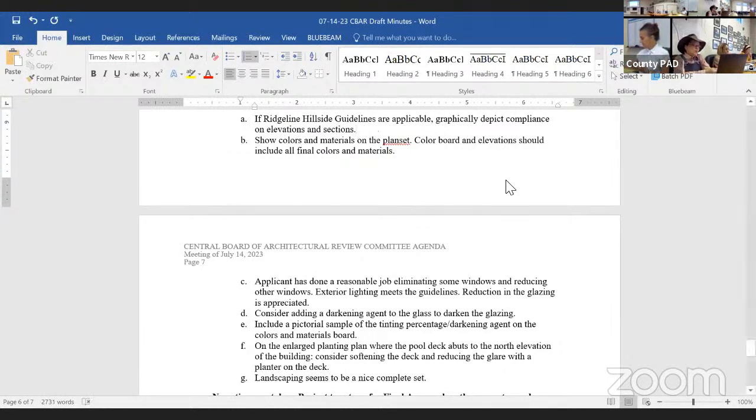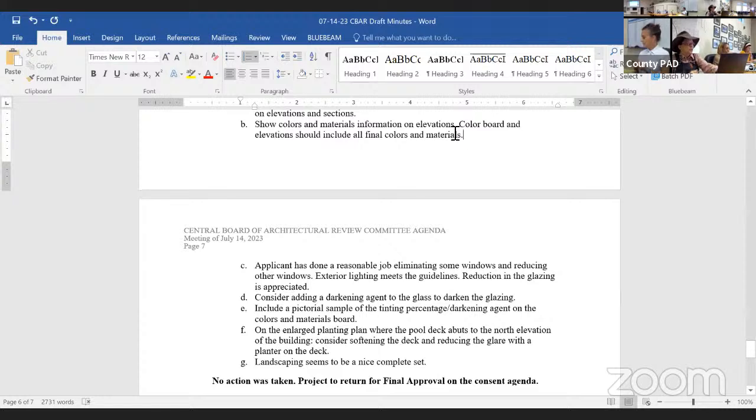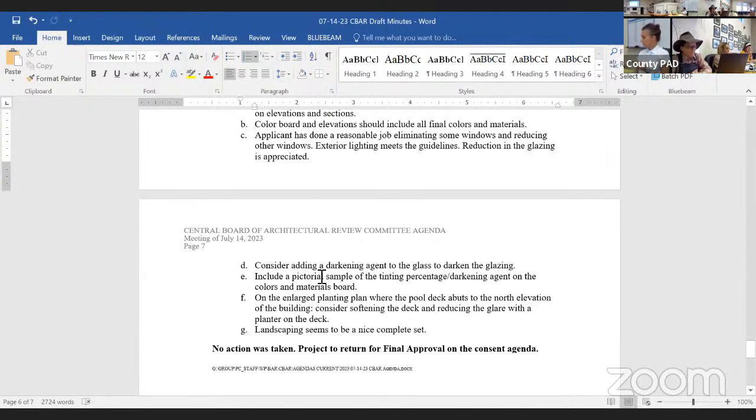Okay, so show colors and materials information on elevations. Color board and elevation should include all final colors and materials. That's perfect. Take out the first sentence. Okay. I'm gonna send this again later.